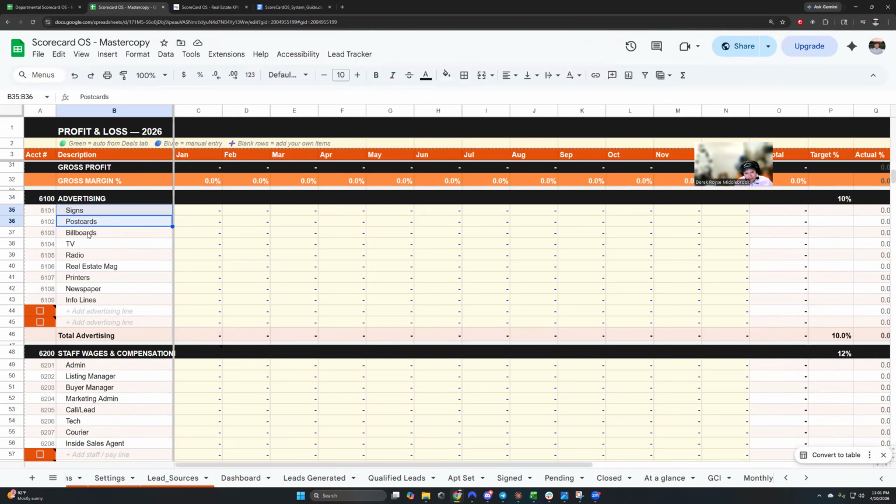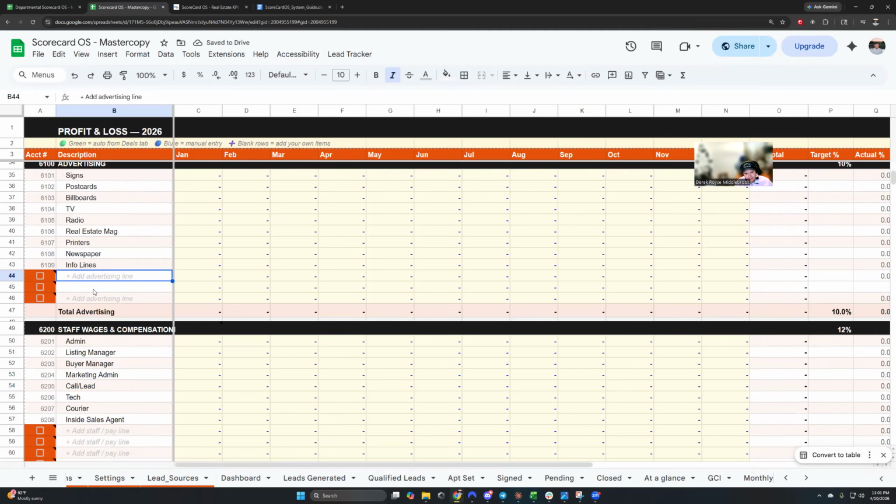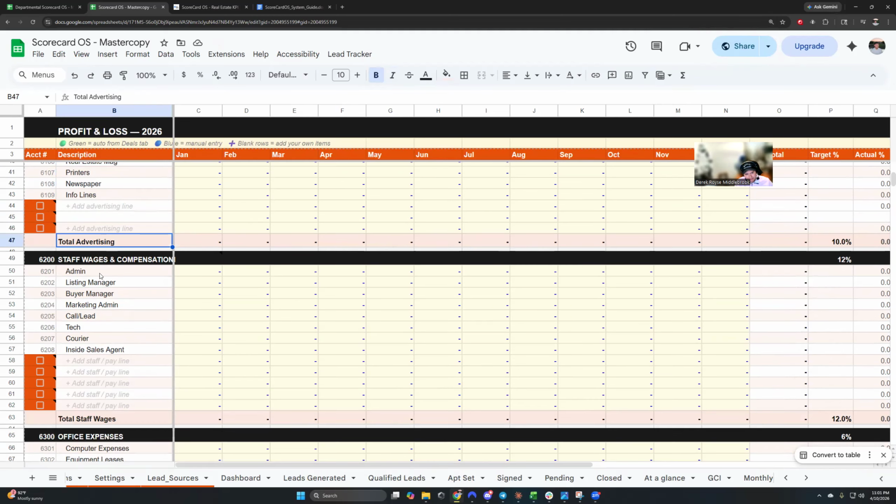Advertising, the signs, your postcards, billboards, TV, radio, real estate magazines, printers, newspapers, info lines. You put all your advertising here. And if you need to add new lines, you just click on this and it'll instantly add new lines here. See how it added a line? So then you have it all tracked.